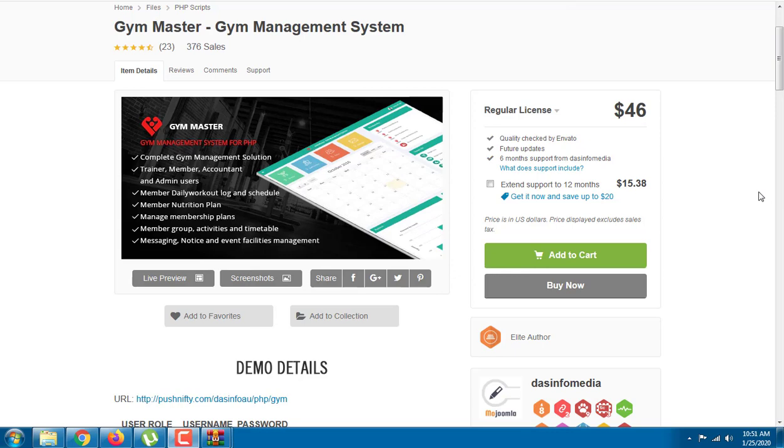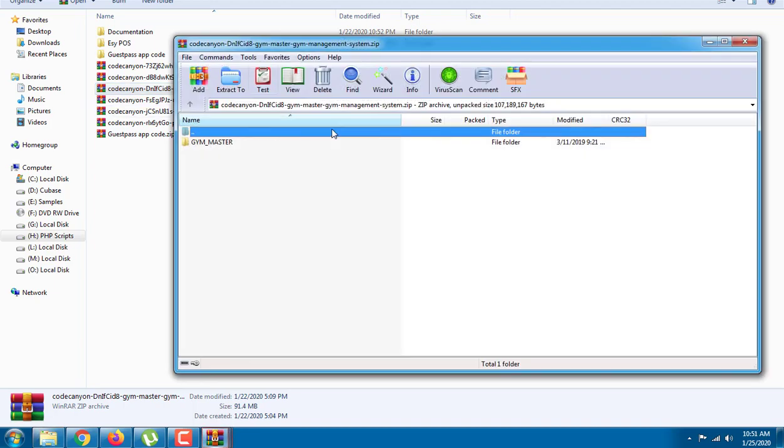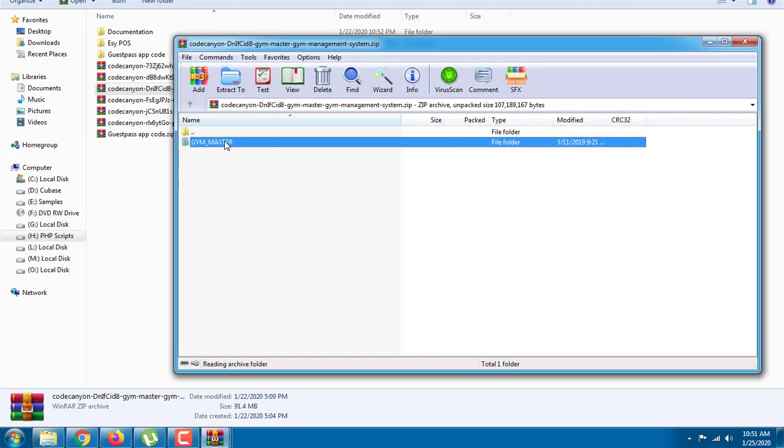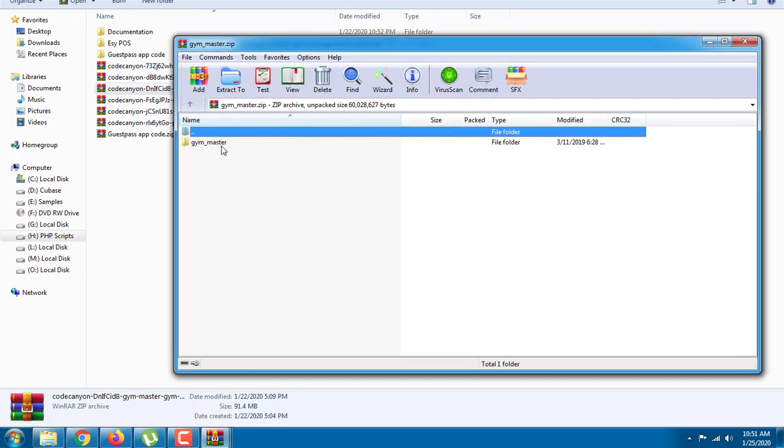So first of all, what we need to do right now is to download our Gym Master from CodeCanyon. And I have already done that, and it is right here on my drive. So what we need to do is extract Gym Master to install it. I'll double click on Gym Master, then I'll open the folder Gym Master, then I'll come to the zip file Gym Master. Then I will drag this to the root directory of my localhost.